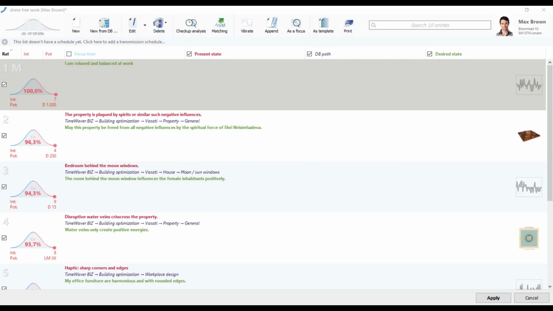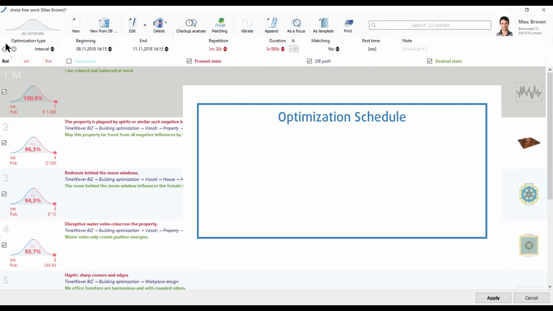We're going to schedule our list. This specifies how often and for how long the information in the list is to be sent. This results in the individual transmission dates, which are then processed automatically in optimization mode. Click on plus to add a schedule. There are three different types of optimization.